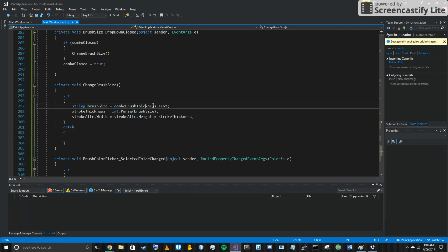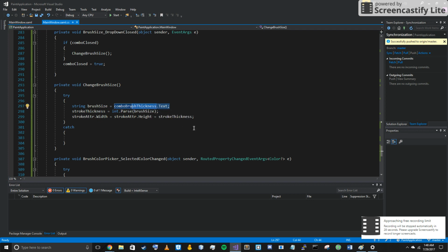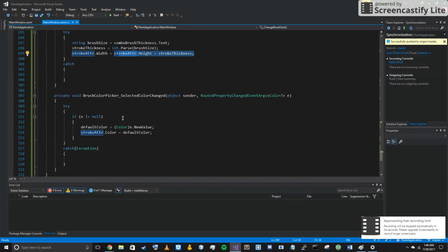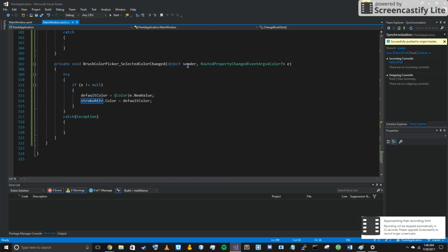So we just say get the thickness, parse it, and then set the width and the height the same as the thickness. The brush picker is just selecting the color that is selected. Same thing for the color property. And that is basically it.